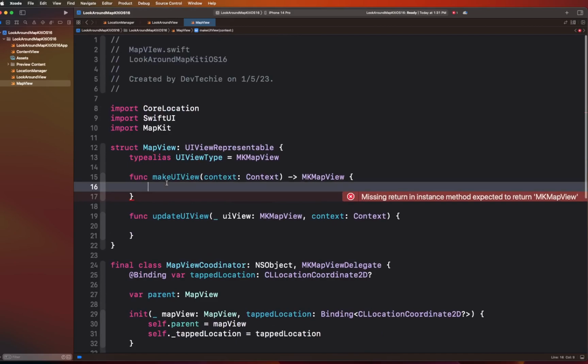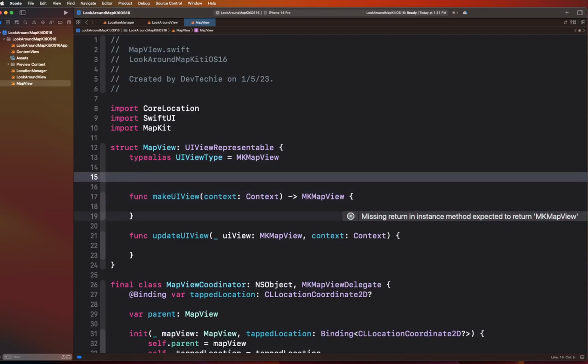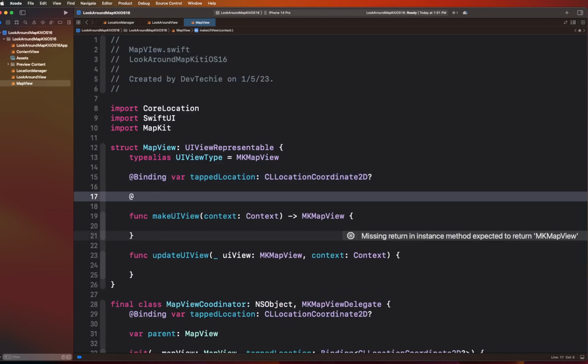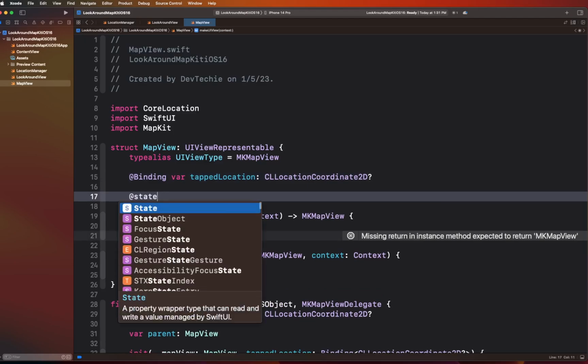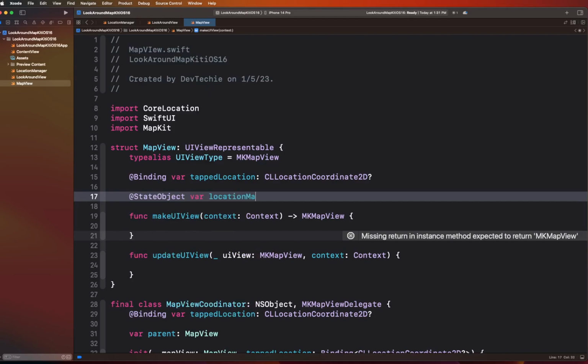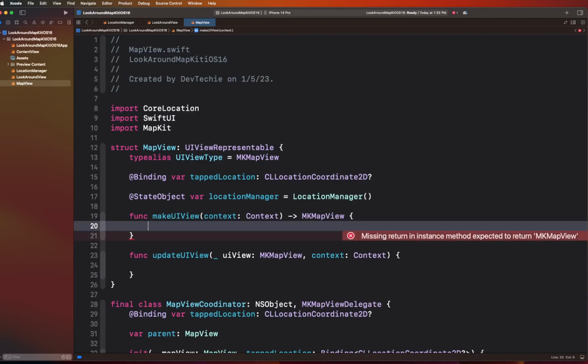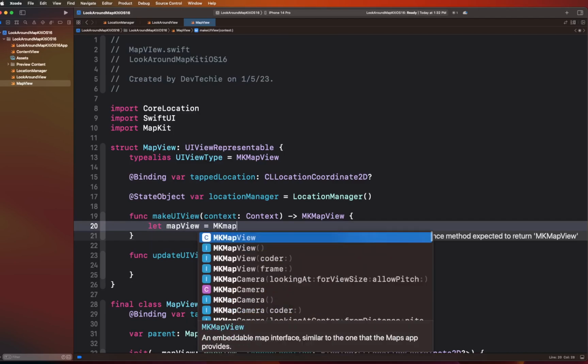So the way we're going to create our map view, in the makeUIView, let's go ahead and create a couple of properties first. The first one is going to be a binding property for tappedLocation. We want to pass this around and we're going to get this from the main view. So CLLocationCoordinate2D optional type. We also want to initialize our location manager here. So we're going to create a StateObject variable locationManager equal to LocationManager and just initialize the object.